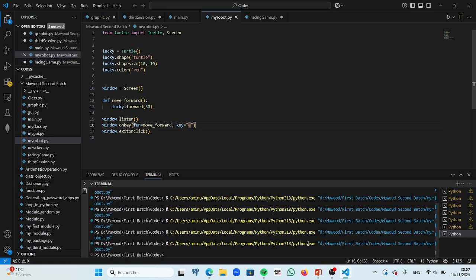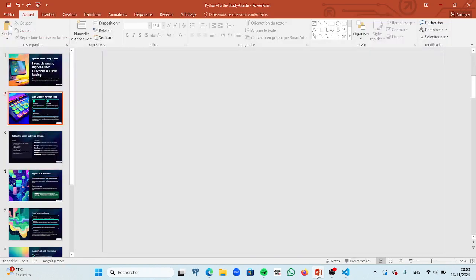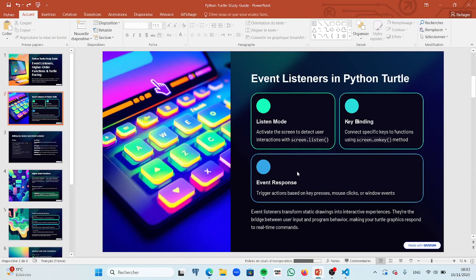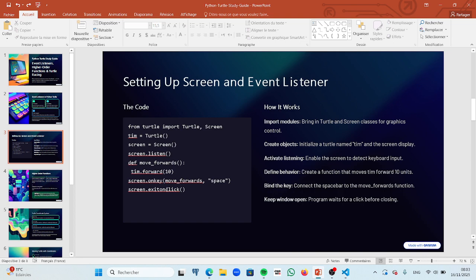Okay. To activate interaction with the user or with your application, you use this function, screen.listen. In this case, your window screen listens to the event that you want to perform, and you use this screen.onkey. It contains two parameters. The first parameter is function, and the other parameter is key, which is the keyboard key. Okay, now this is the code that I have implemented.